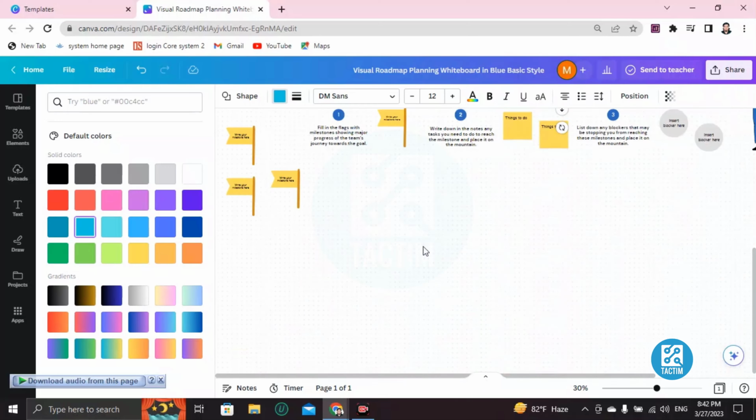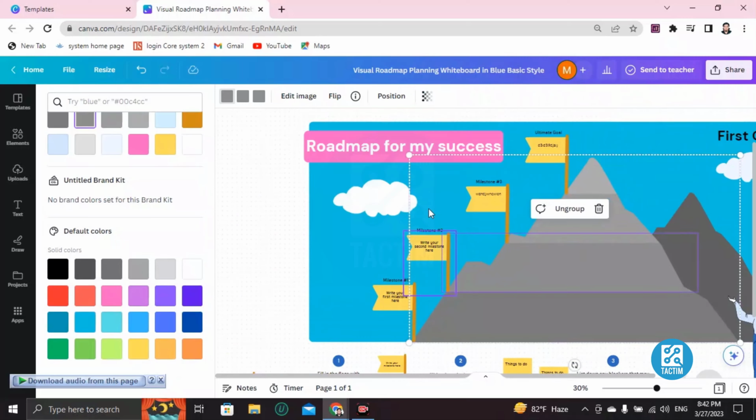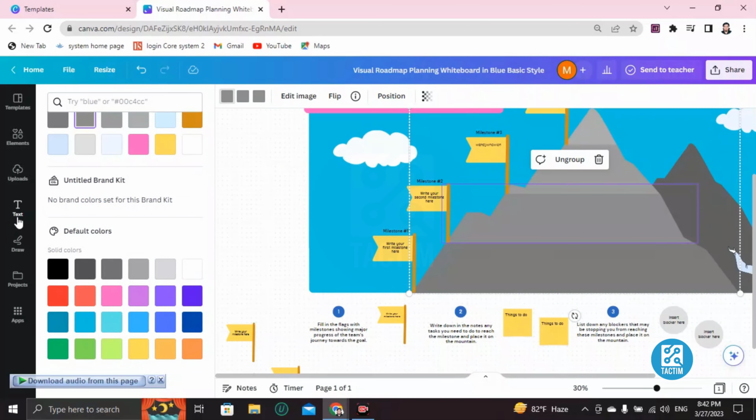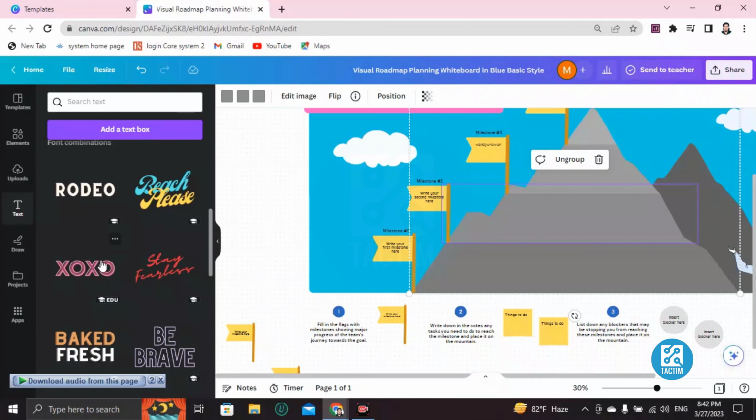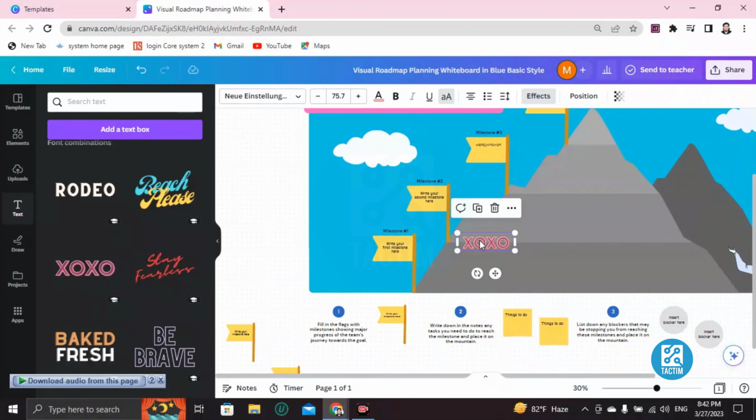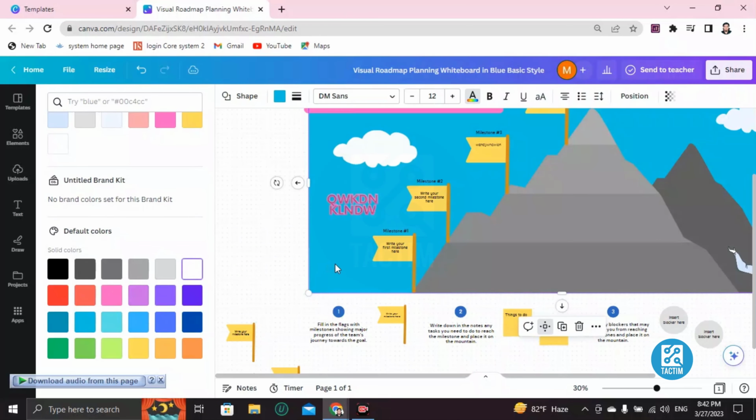So now if you want to add any text here, just go to text, and you can find many text styles here. Just choose one and it will appear here. You can drag it here and it will be like this. If you want to edit this text, double click on this, click backspace, it will be removed, and write your things. Okay, you can decrease it by clicking on this minus button. If you want to change the text color, go here, text color, and you will find many colors. Just choose one.